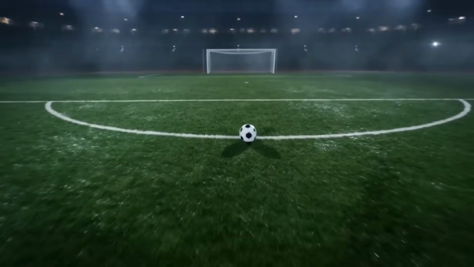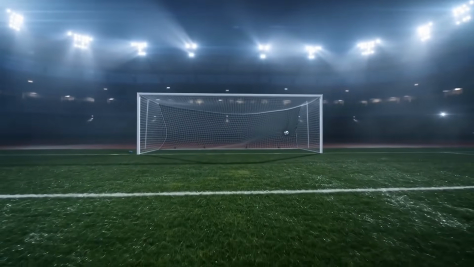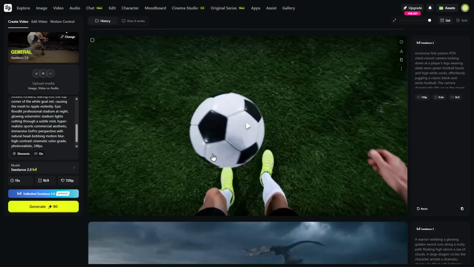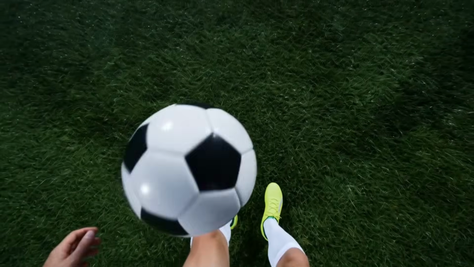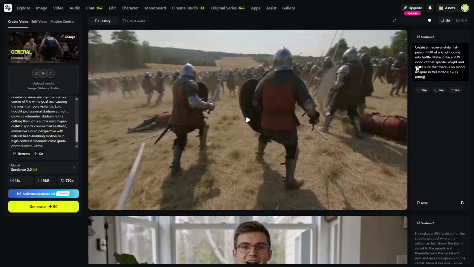But the AI model clearly did not understand the context of the prompt here, so it did not add any goalkeepers or any other players on the field, and it did not even add any visible onlookers of the game, but it did add the sounds of the audience cheering. So I will give this AI video a 7 out of 10 rating. And here is another cool video that I generated.